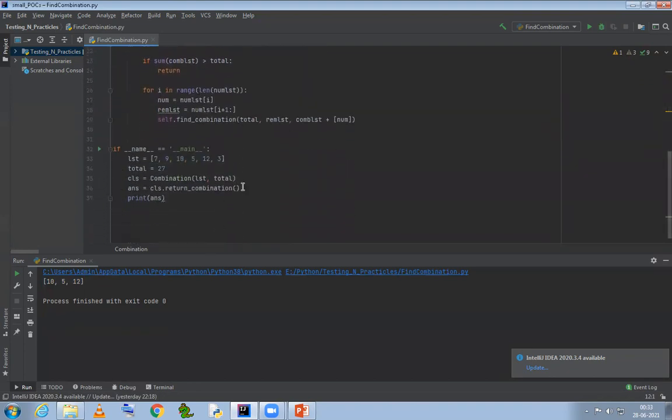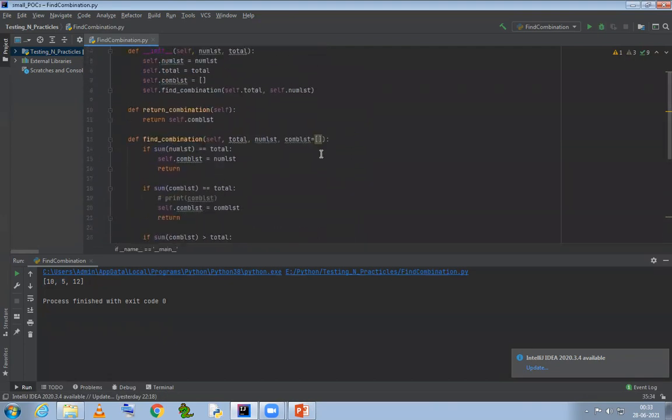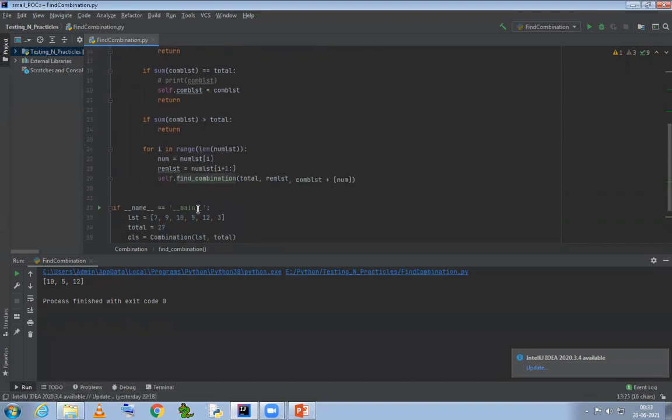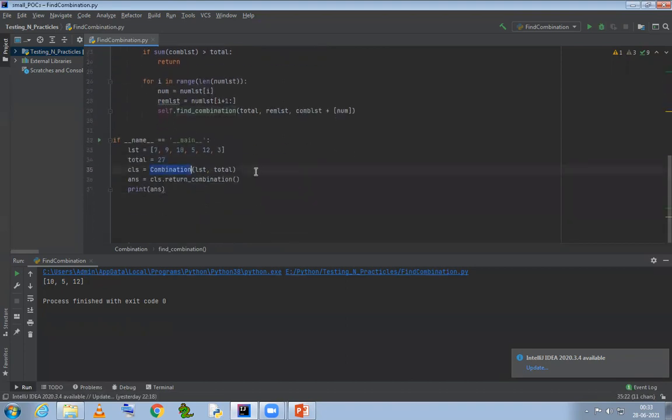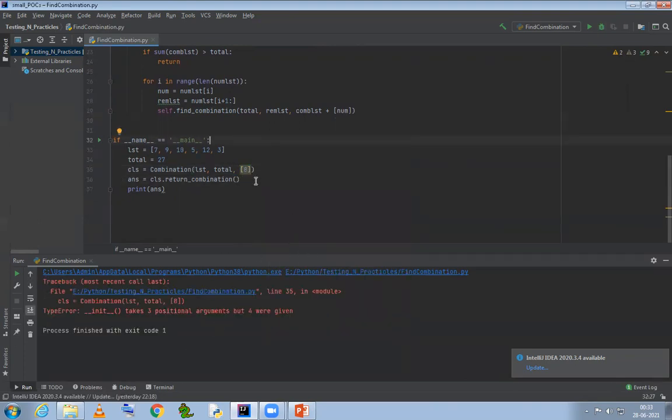And the other problem also got solved. When we were directly calling find combination, we could have unnecessarily passed this value to the find combination, but with this creation of class, we have restricted that. So now if you try to pass a list of values here, it will not work. If I run this, it is going to give an error because the class does not accept the third parameter.